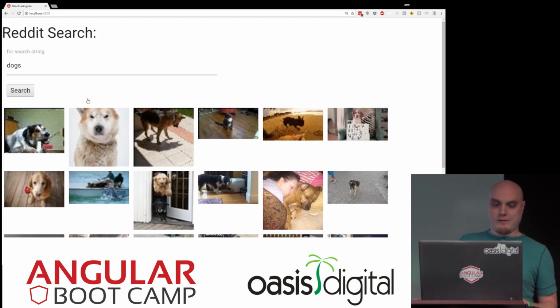So right now we have a single component on the page. We've got a form control. There's a search function here, which is going to trim the value of that search control, and if it's not an empty string, go ahead and do the search.